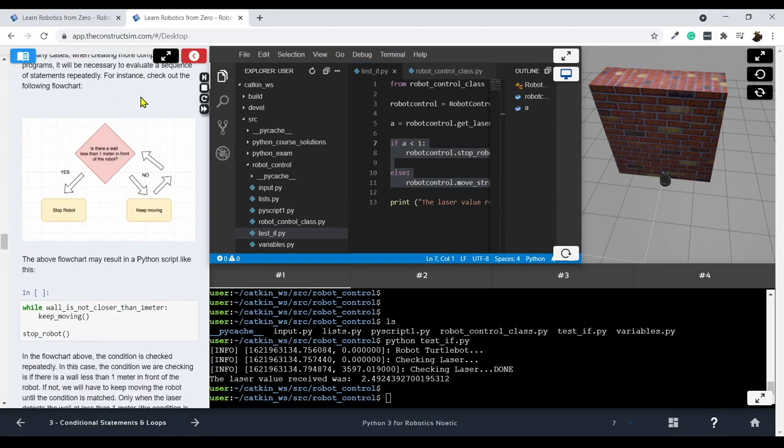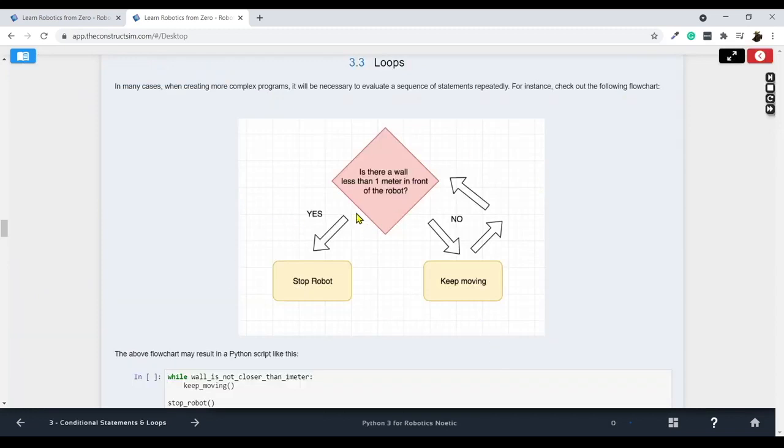So with a loop, our behavior logic would look like this. Is there a wall less than 1 meter in front of the robot? Yes, stop the robot. That's it. If there is a wall in front of the robot, then I'm going to stop the robot. If no, then I'm going to keep moving the robot and I'm going to evaluate again my condition. Okay, now there is not a wall in front of the robot, so I will keep moving. And now, is there a wall in front of the robot? No. Okay.